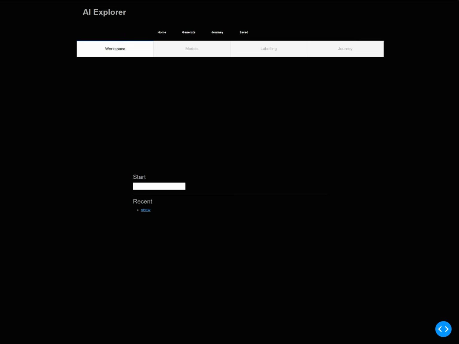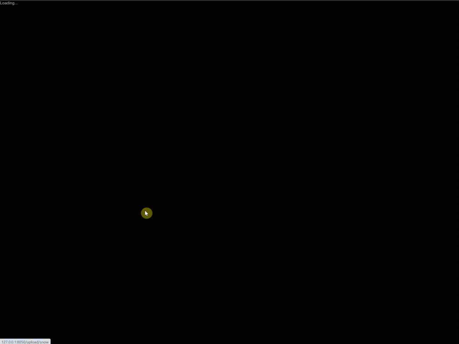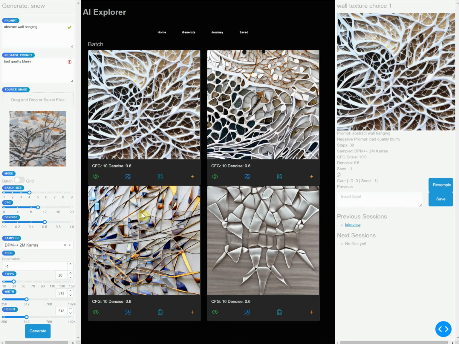Here's our aiExplorer journeying tool. You can see this home, generate, journey, and saved. So I'm just on the home screen here in the workspace. Any project gets saved, I can make a new project. But in this case, I already have a project called Snow. I will bring that up and it goes right to where I last journeyed.